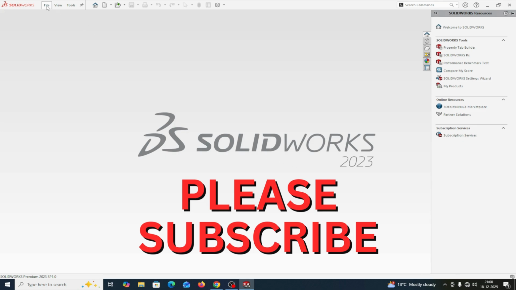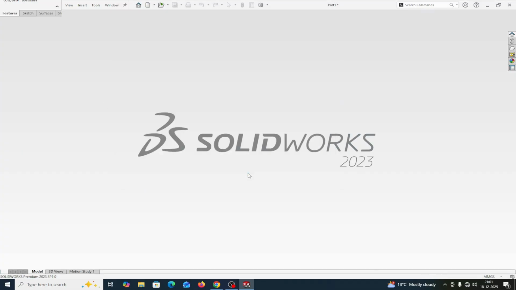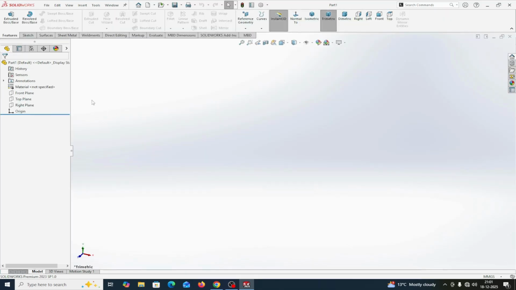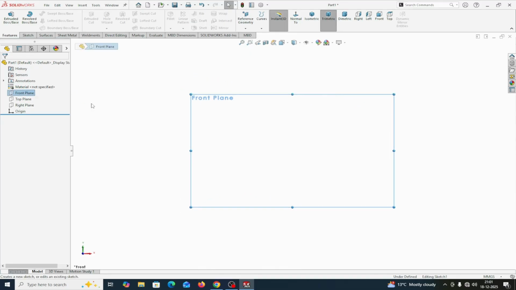Okay, let's start. File, new, part. This is the SolidWorks user interface. I am selecting a plain white background and taking the unit system millimeter, gram, second. You can select any other as per your requirement. Now I am taking the front plane sketch.